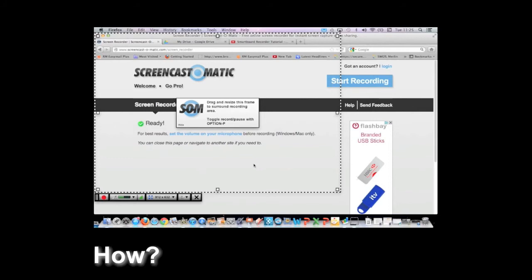So I'm on screencast-o-matic.com, and I've pressed the start recording button at the top here. The first time you do this, you do need to install a Java plugin. You just click run and install, and that takes probably about 5 minutes to do, and then it will load up for the first time.